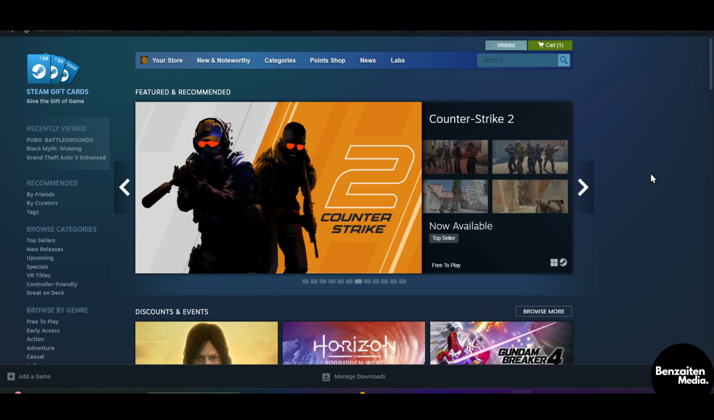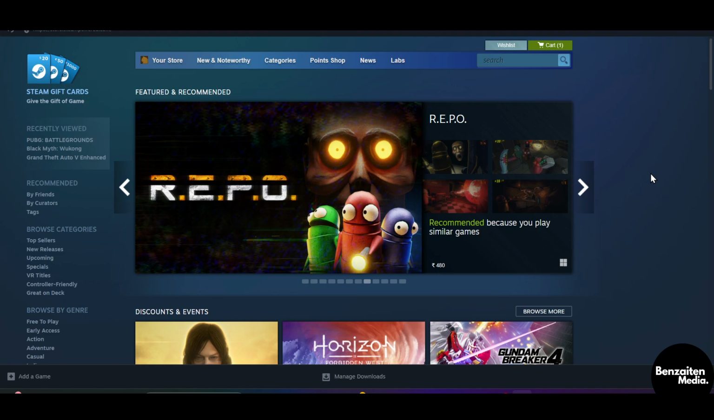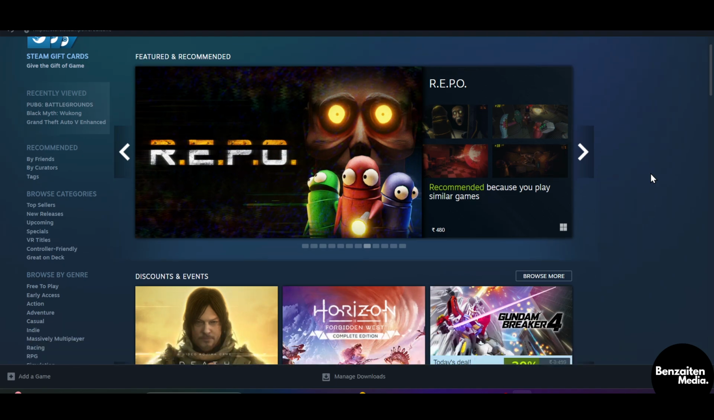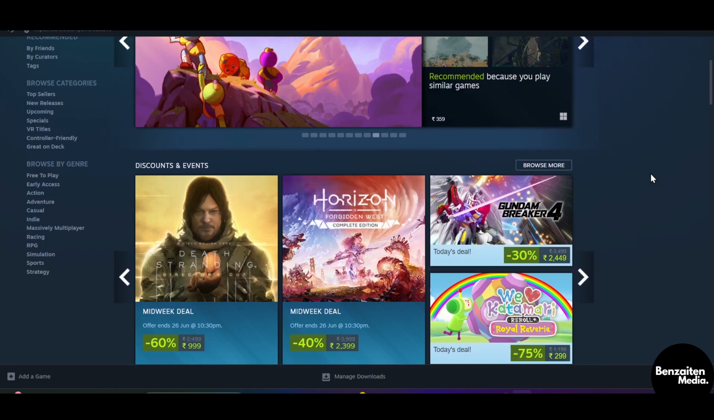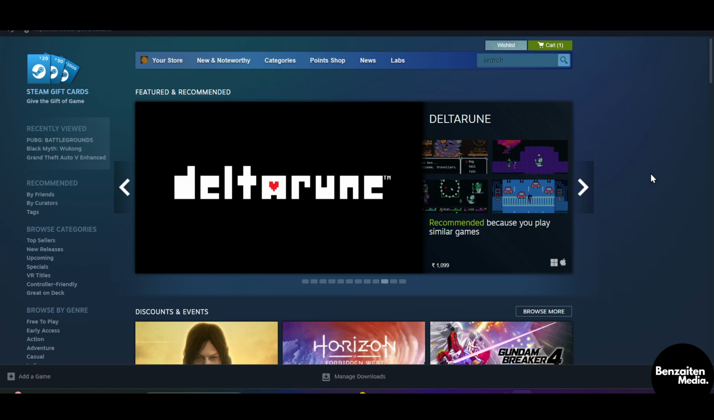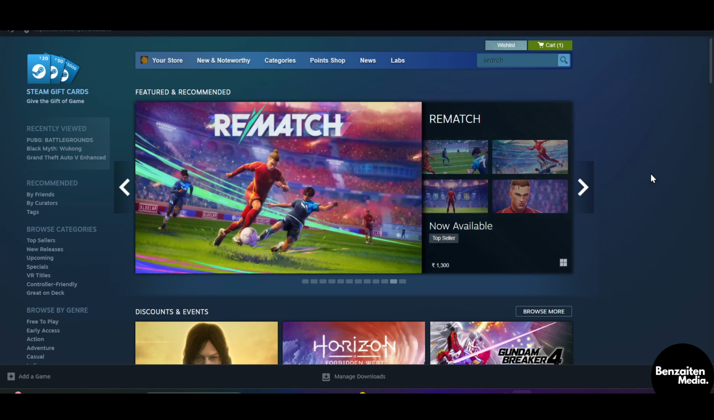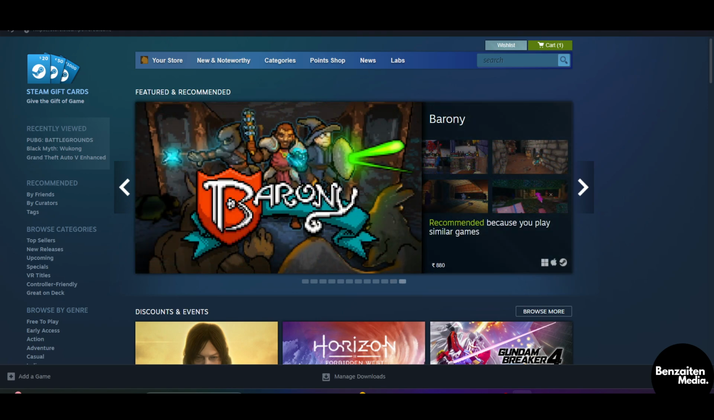So first off, head over to Google or any browser and then in the search bar type in Steam, or you can type in store.steampowered.com, and after typing, you will be redirected to the official website of Steam, wherein on the right side at the top, you will see the option of login.